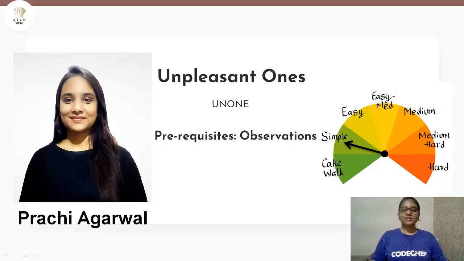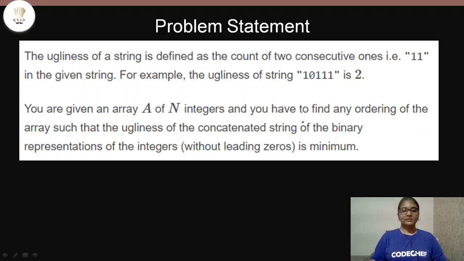Today we'll be solving the problem Unpleasant Ones, which is a simple problem and belongs to the June Lunchtime. So let us go to the problem statement. The problem statement says that the ugliness of a string is defined as the count of two consecutive ones present in a given string. This is talking about a string which has ones and zeros in it, which means a binary string. So a binary string's ugliness is the count of two consecutive ones present in it.